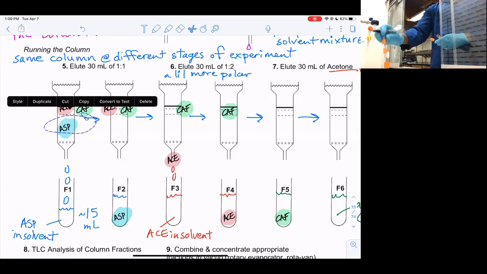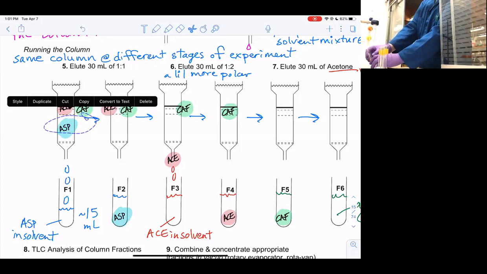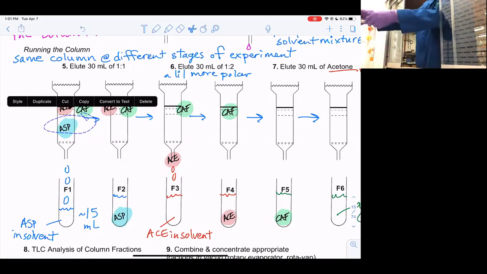So someone was asking why there are different solvent mixtures. Someone here says it's to match the polarity of different components. I think that's a great way of putting it. If we start with the least polar solvent mixture, only the least polar component, in this case aspirin, is going to move. As we move on to a more polar solvent mixture, the second most polar will come out. So you're not going to have it set up where all three leave at the same time. You want just one of the components, in this case, aspirin. So we're matching the polarity of the different components by adding the least polar solvent mixture first, which will elute the aspirin.